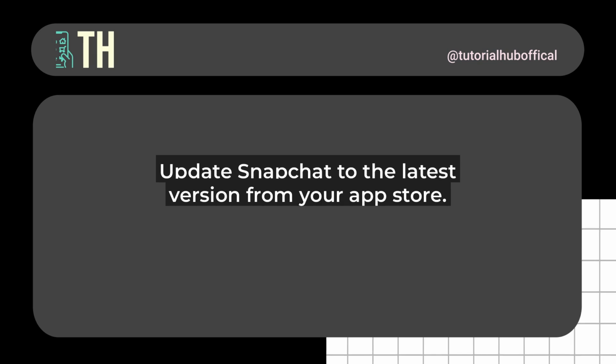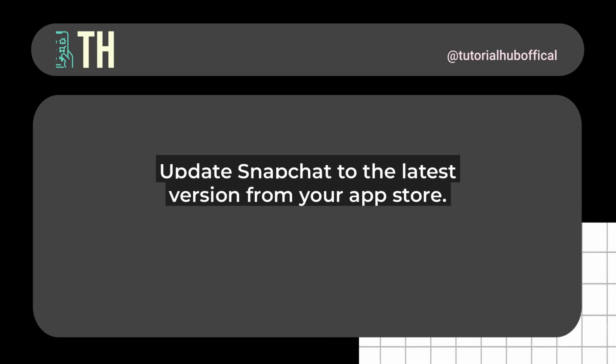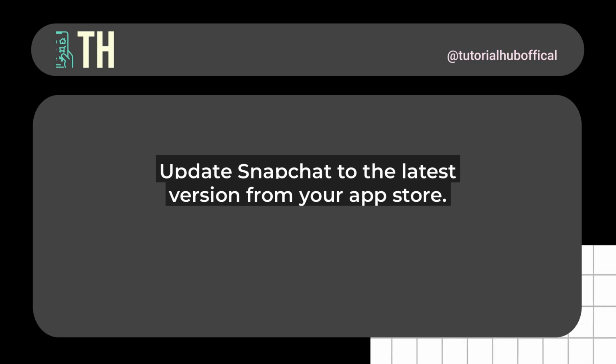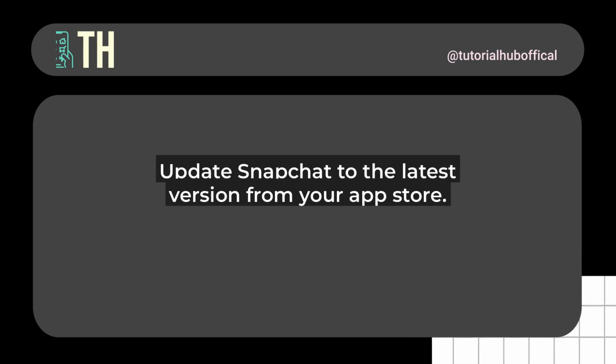Next, restart the Snapchat app. Sometimes, apps just need a quick refresh. Close Snapchat completely from your recent apps menu, wait a few seconds, and reopen it. If that doesn't work, try restarting your entire device. It's like giving your phone a fresh start.